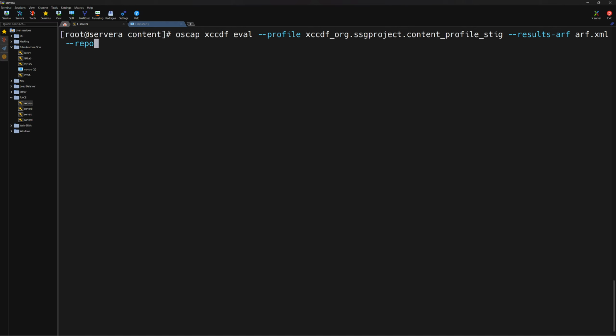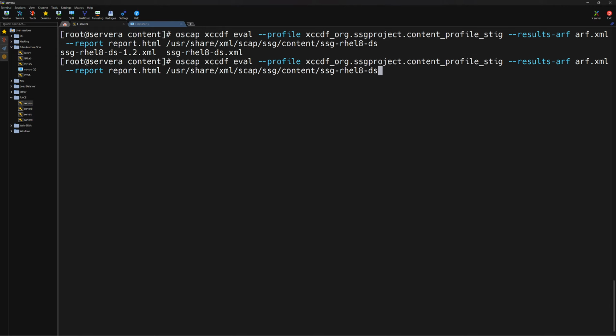XML, and we also need a report. So we put report.html. You can name the report anything you want, and we need to tell it where to get that file from. So that was user, share, XML, scap, SSG, content. I think it's RHEL 8. RHEL8.xml. So yeah, that should do it.